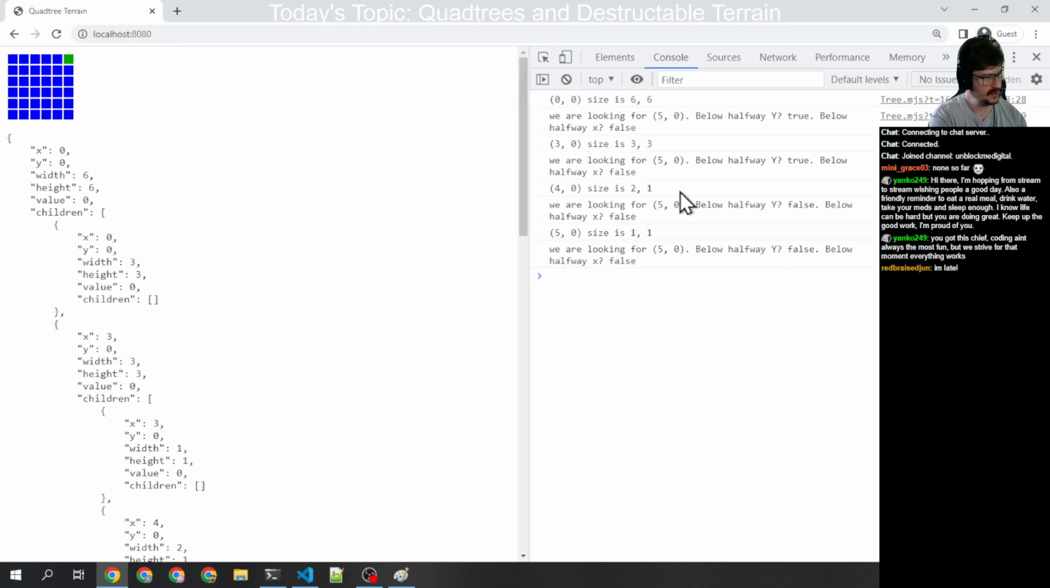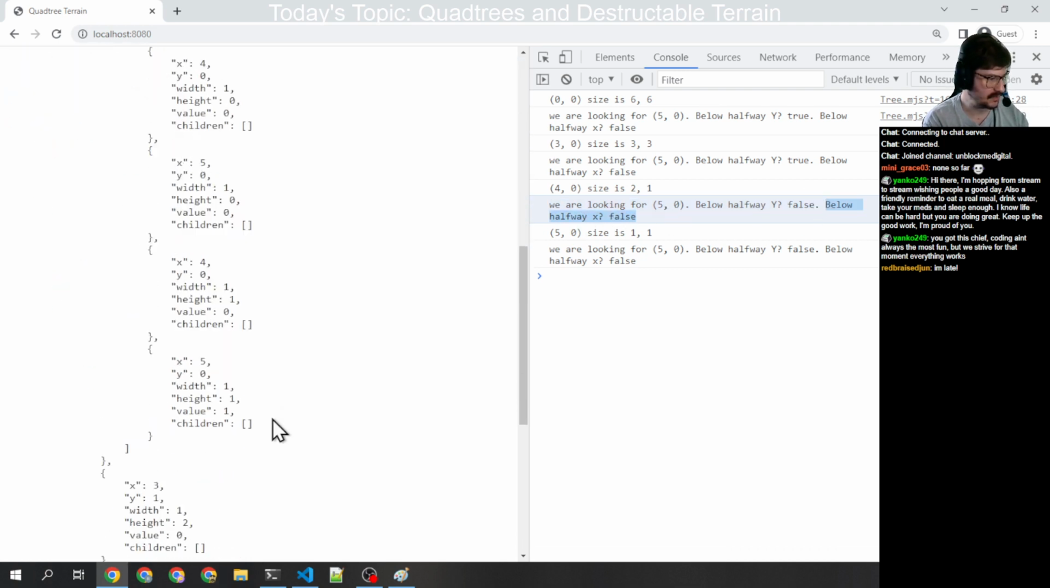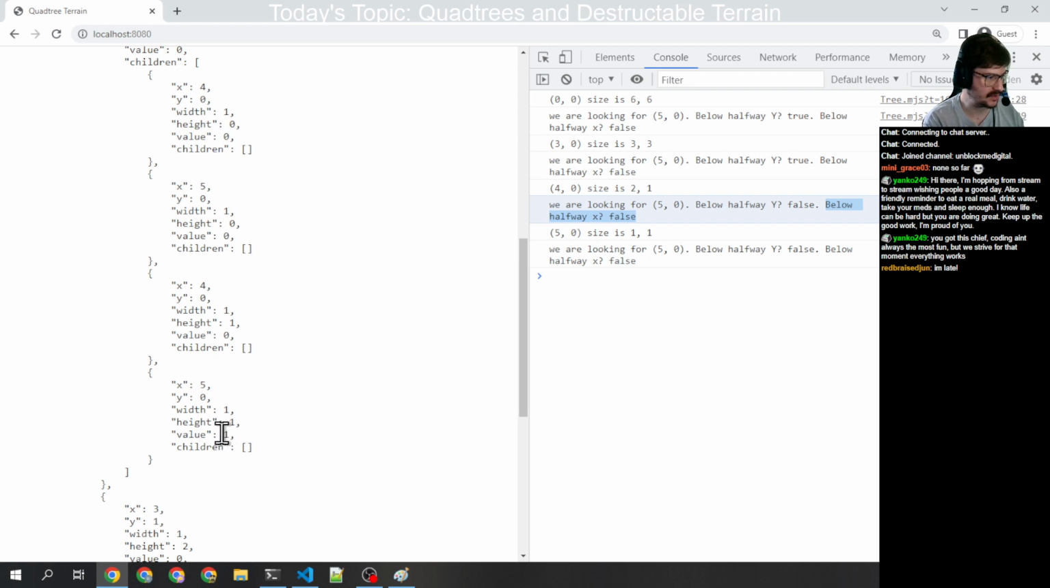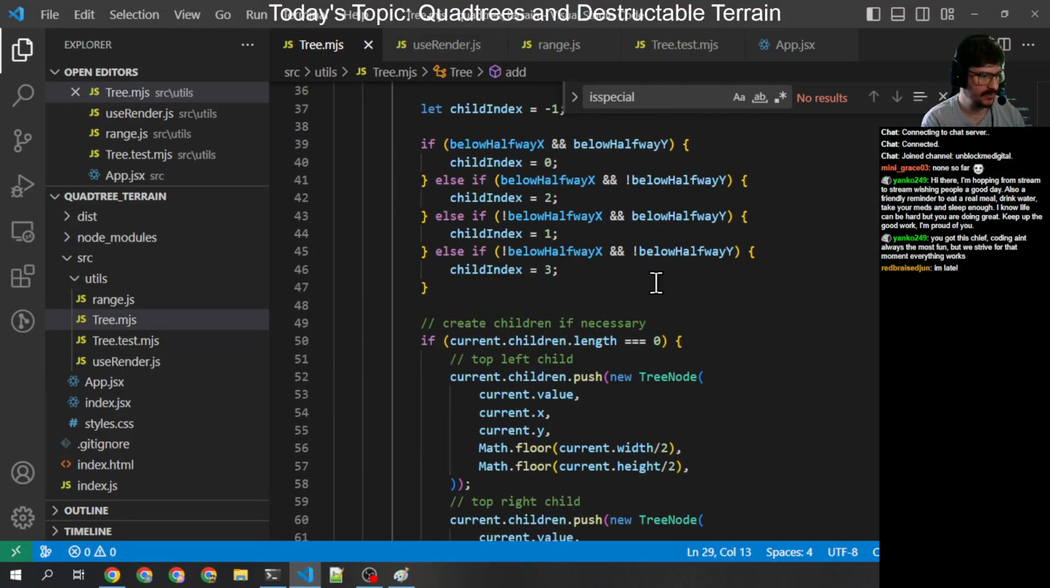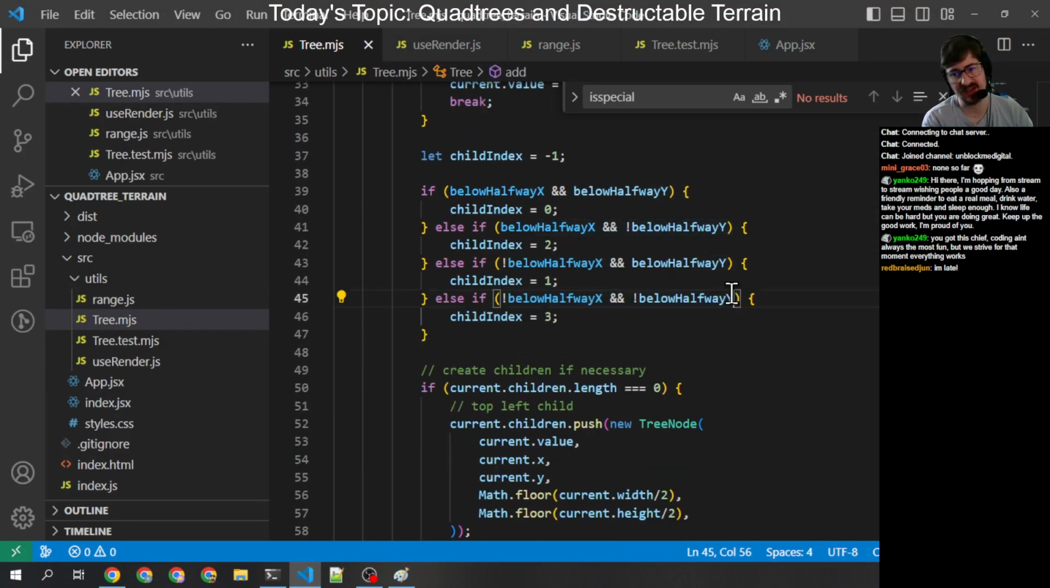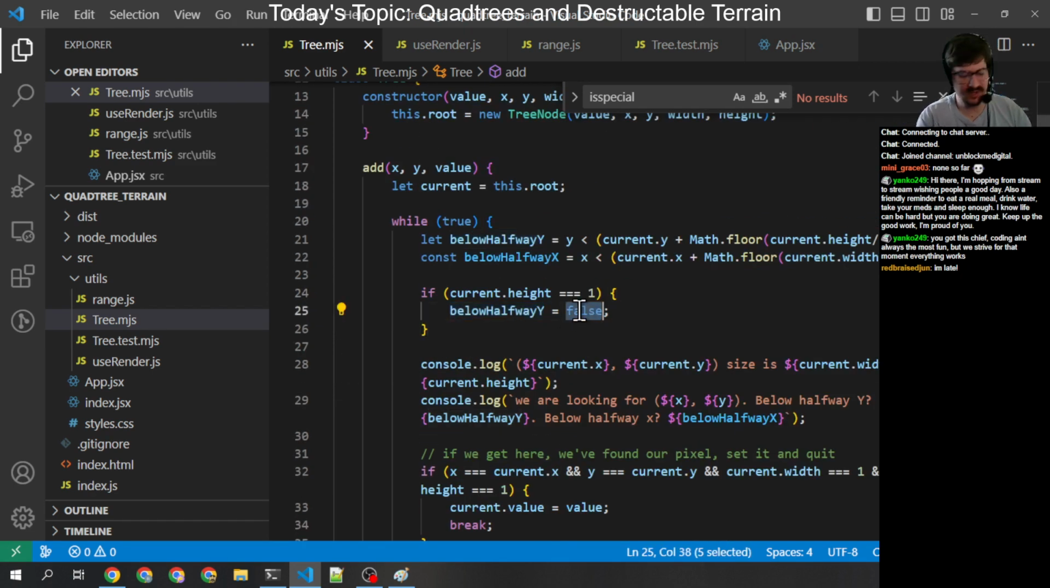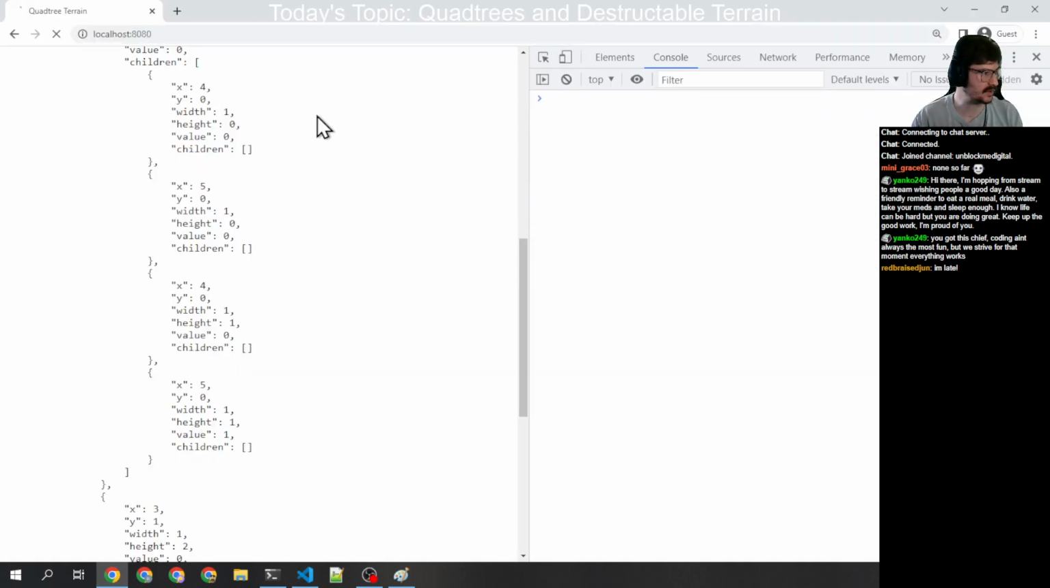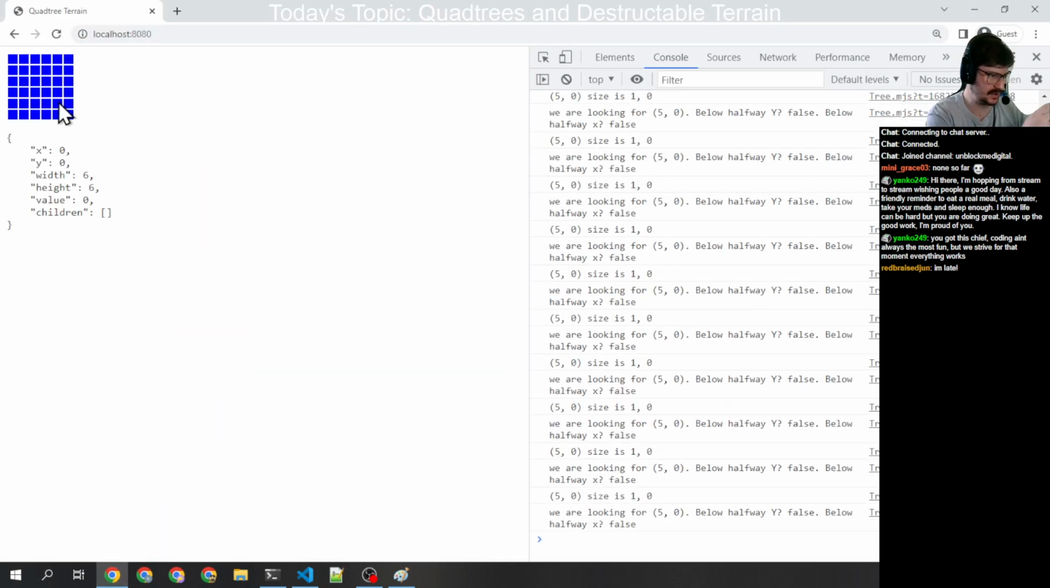Click this. Okay, 5, 0. Below halfway Y false, below halfway X false. And now, for some reason, it still picks this particular value, which is the third one. Oh, I have it backwards. It should always be below the Y. That's why it's screwed up. Okay, let's try that again. And now it doesn't show up there, which is fine.